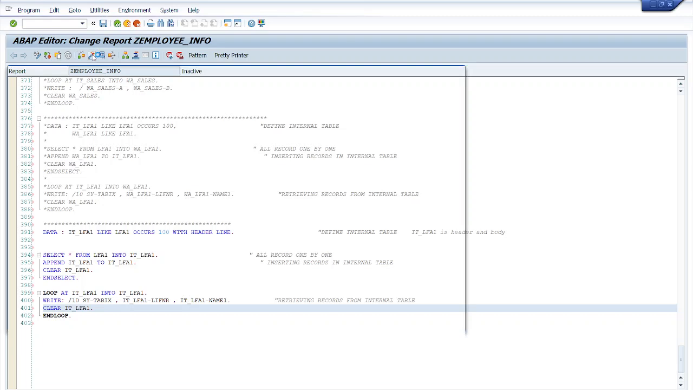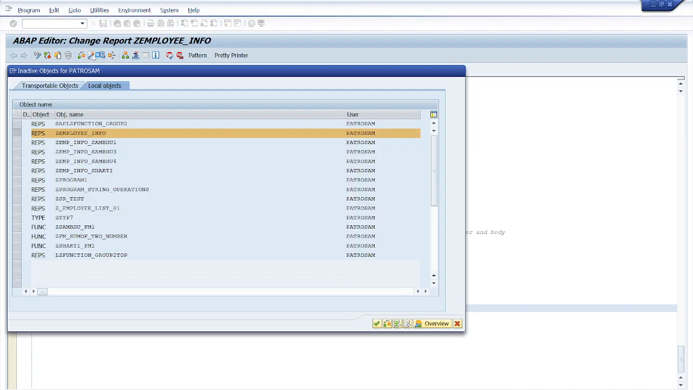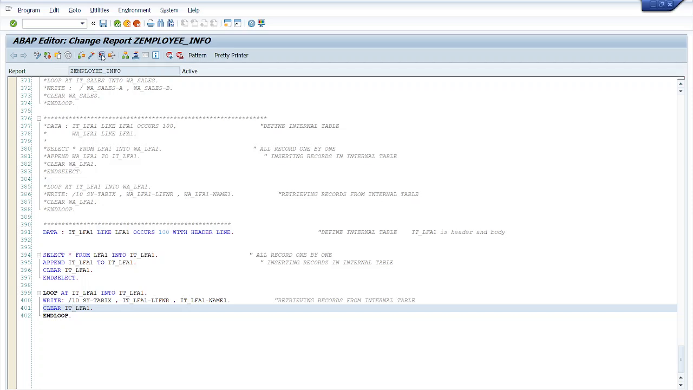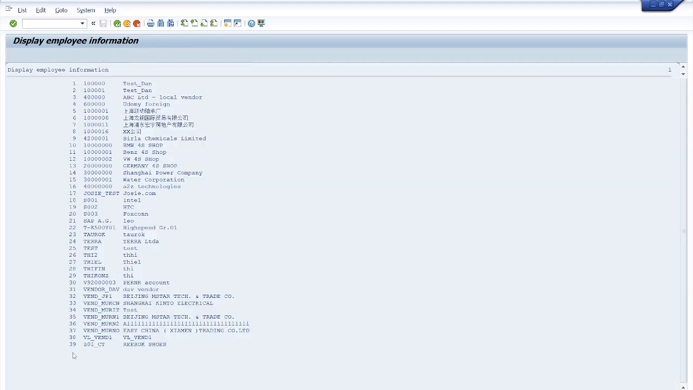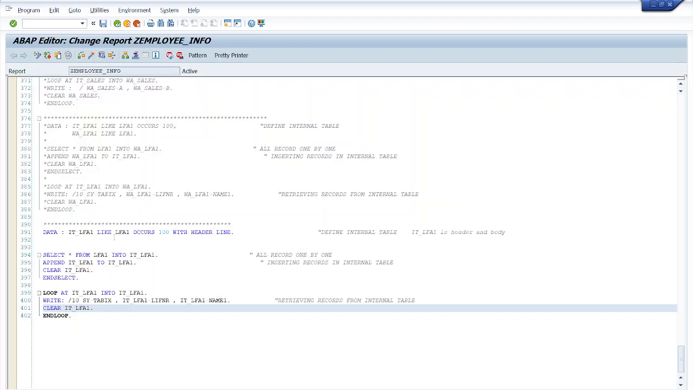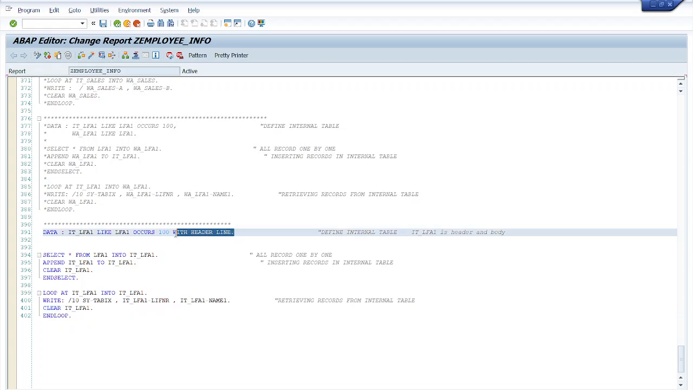Check syntax, activate, execute. Okay, we are getting the same 39 number of records, but this time what we have done here, we have used our internal table header. We removed the work area. We did not define a work area. We defined the internal table with header. Okay, we defined the internal table with header.